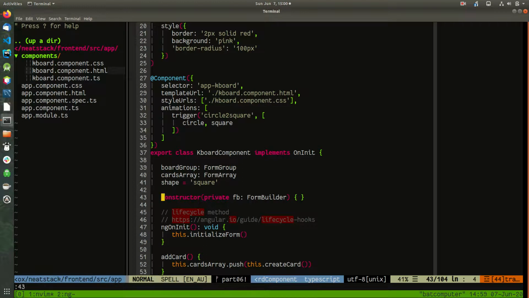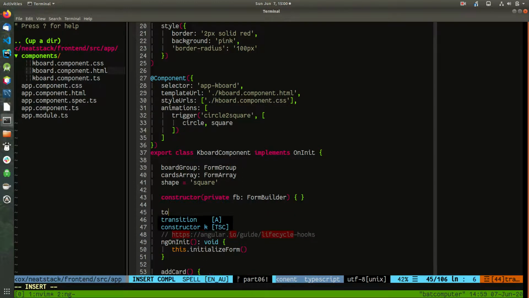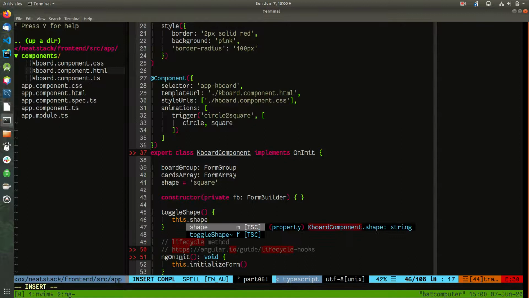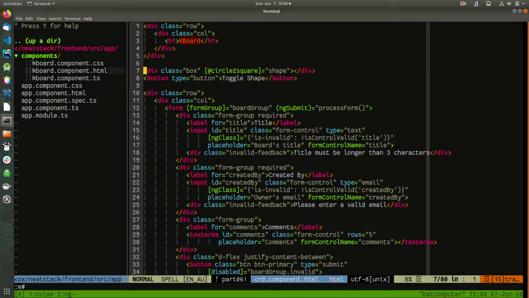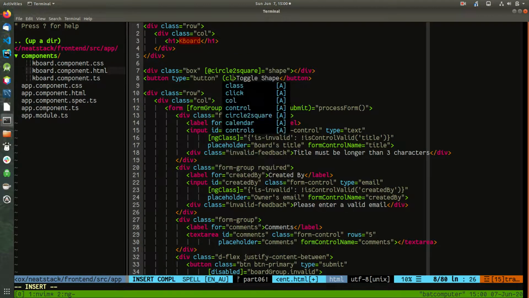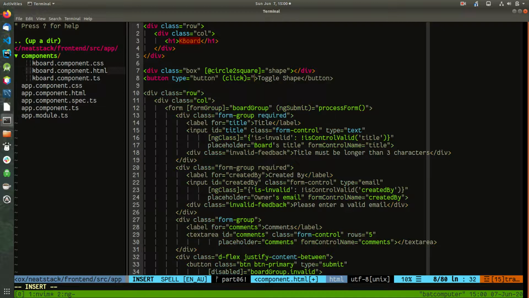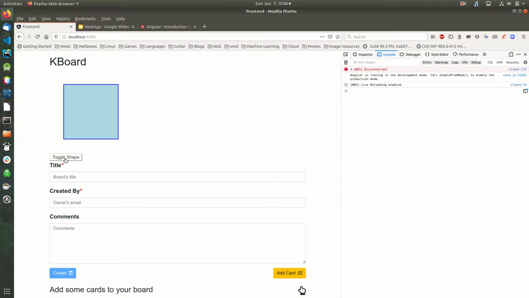We just create something here called toggleShape, like this, and then we say this.shape equals, if it's square, then it's circle. Otherwise, it's square. Then we'll go to the button and do an event binding. Just bind this to the toggle button, like that.